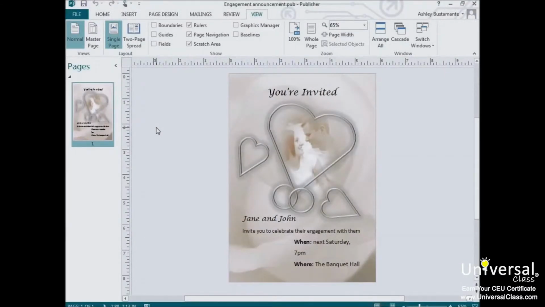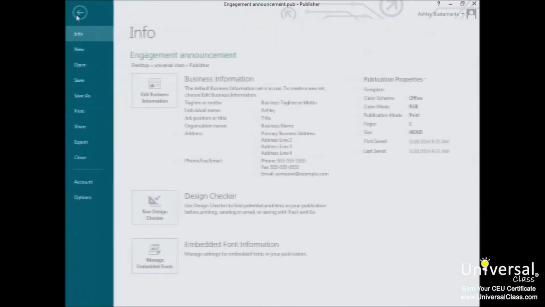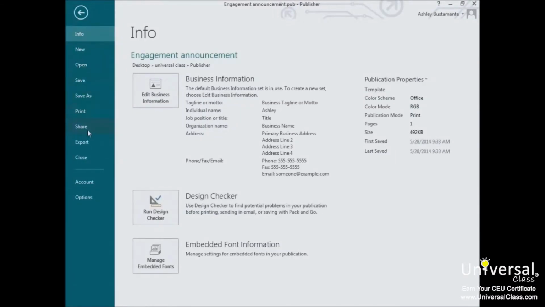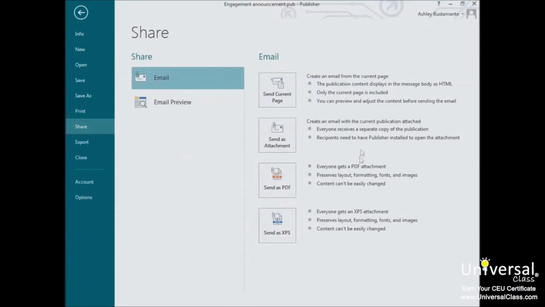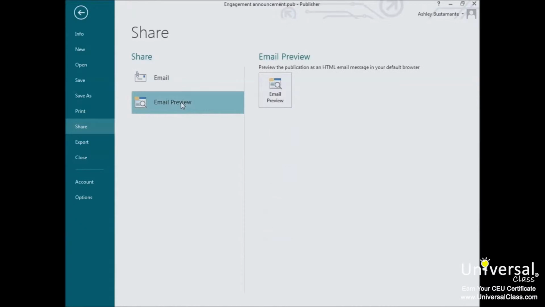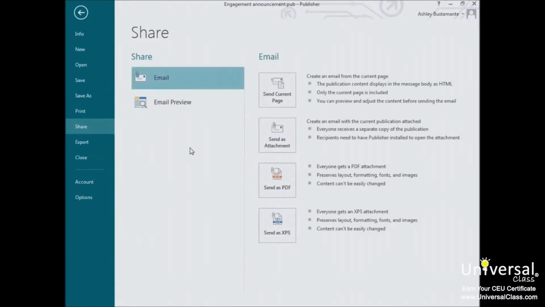So first, let's talk about sharing your publication. Publisher 2013 gives you various ways to share your publications. Let's talk about these different ways by going to the Backstage area via the File tab. And here on the left, click on Share. And this is the screen that you'll see. As you can see, you immediately have two ways to share. You can share via email as an attachment, or as an email preview. We're going to choose email.